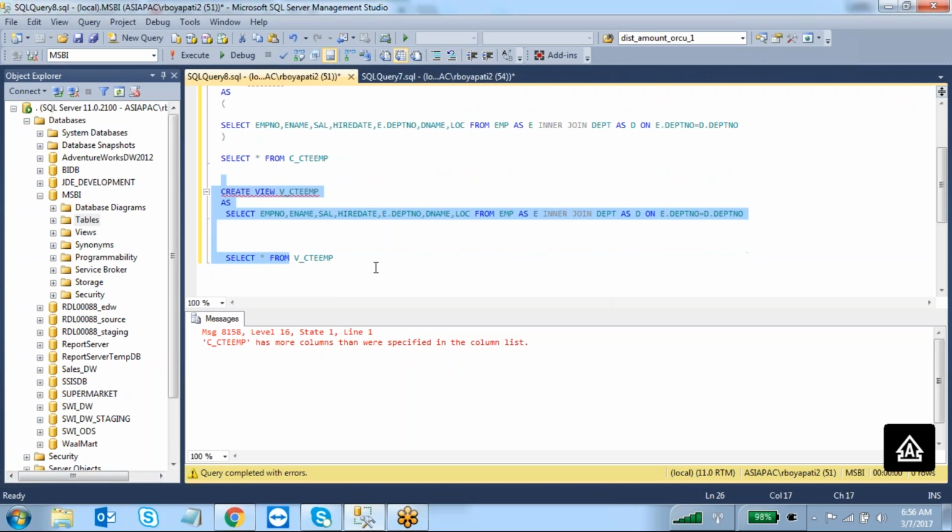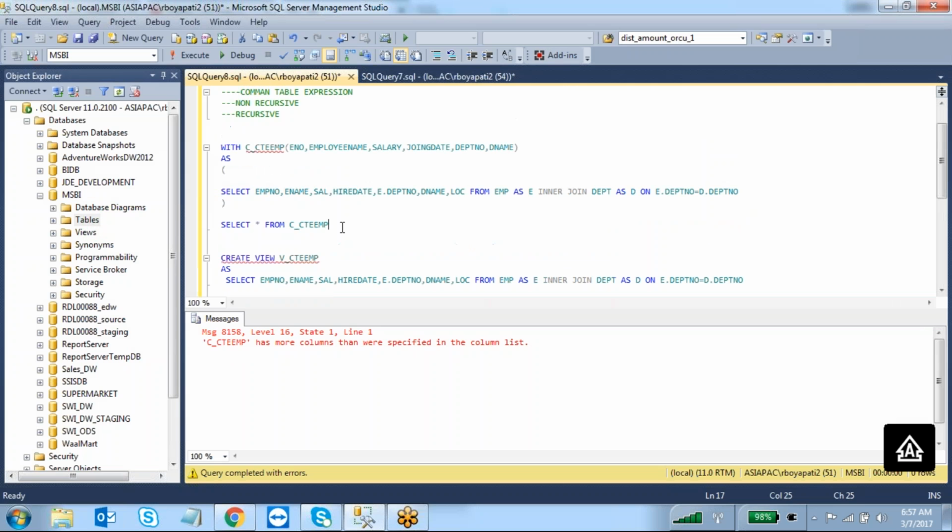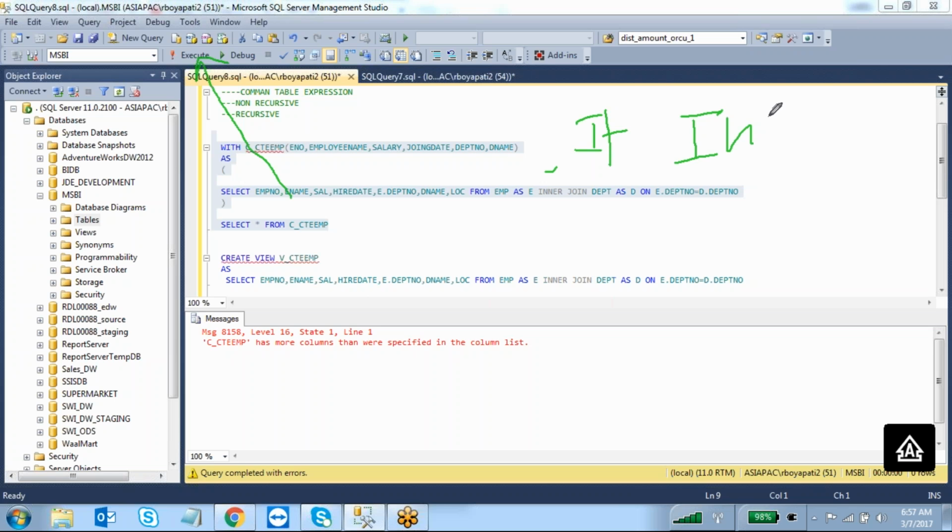Okay. So what is the difference between the CTE and view? The view is going to be stored permanently in a database. The common table expression doesn't store anywhere. So what is the existence of this common table expression? Until the execution. Once you select this statement and execute it over here, once the execution is completed, it will drop. Until the execution, where is it going to store? It is going to store in memory.